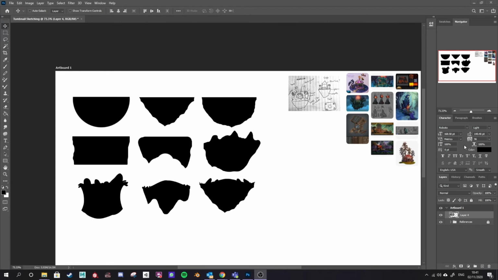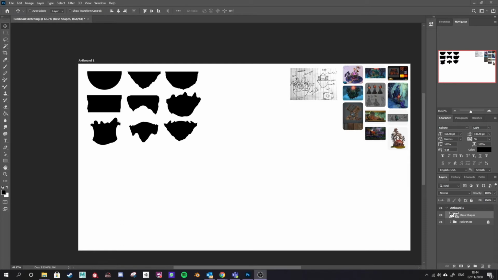And finally, I'm going to right click on this. I'm going to rename it first of all to base shapes, and then I'm going to right click it and convert that to a smart object. So if I resize it, it's not going to lose its resolution, just like it did with the reference images there. The next thing I'm going to look at is that central object, which for me is a well.